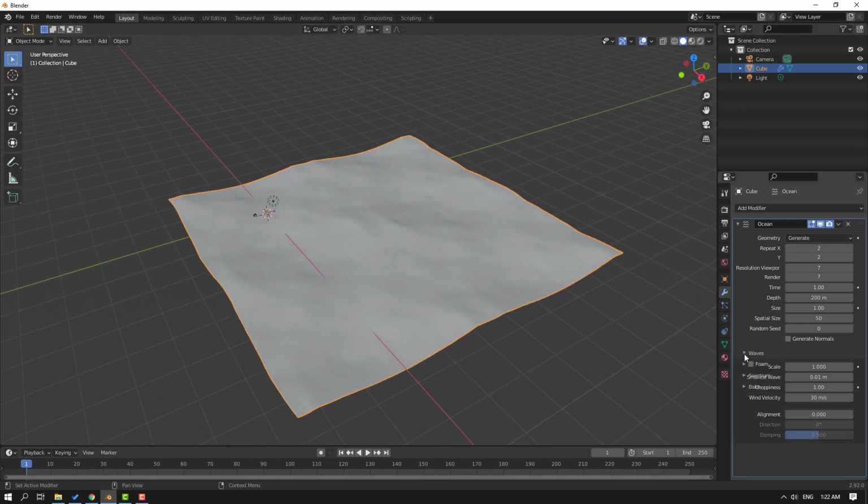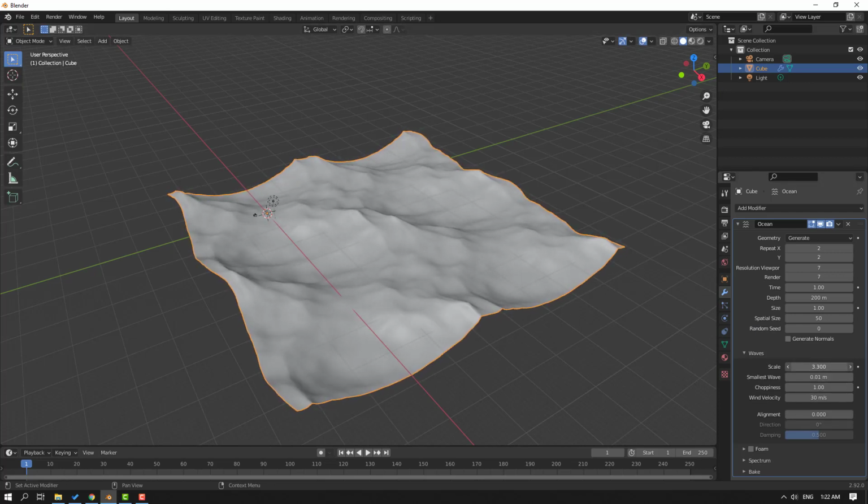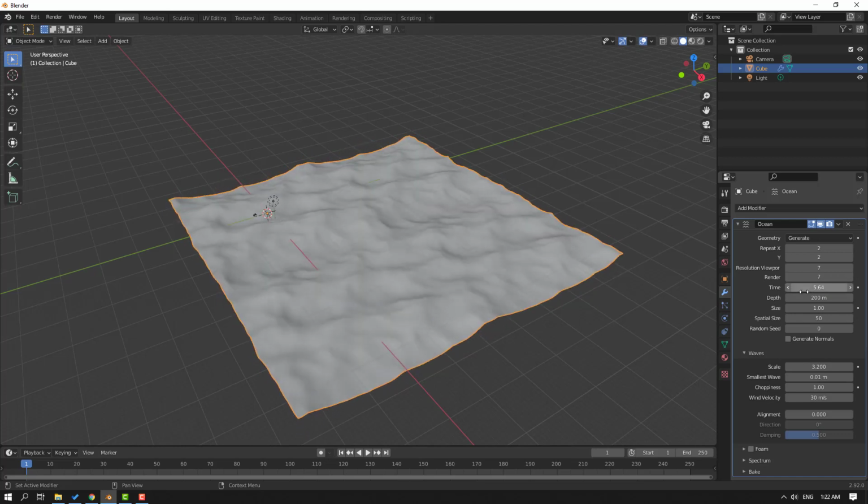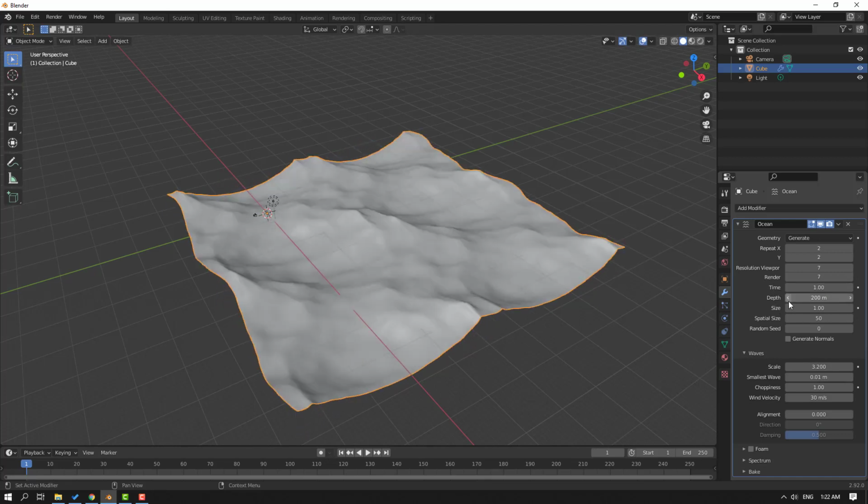Then let's open waves and we can change wave scale like this. Okay, this is not bad. And we can change time here for animation. And let's add keyframes in this time.